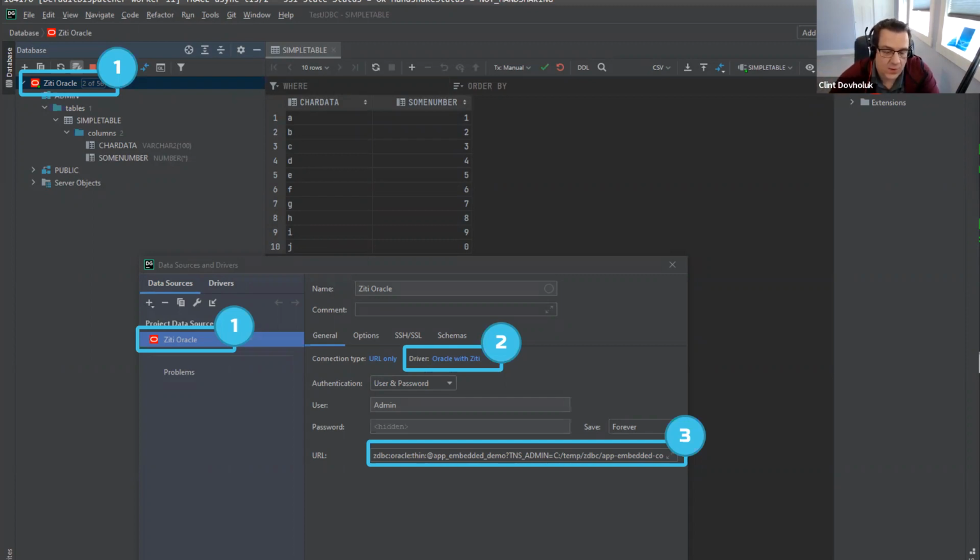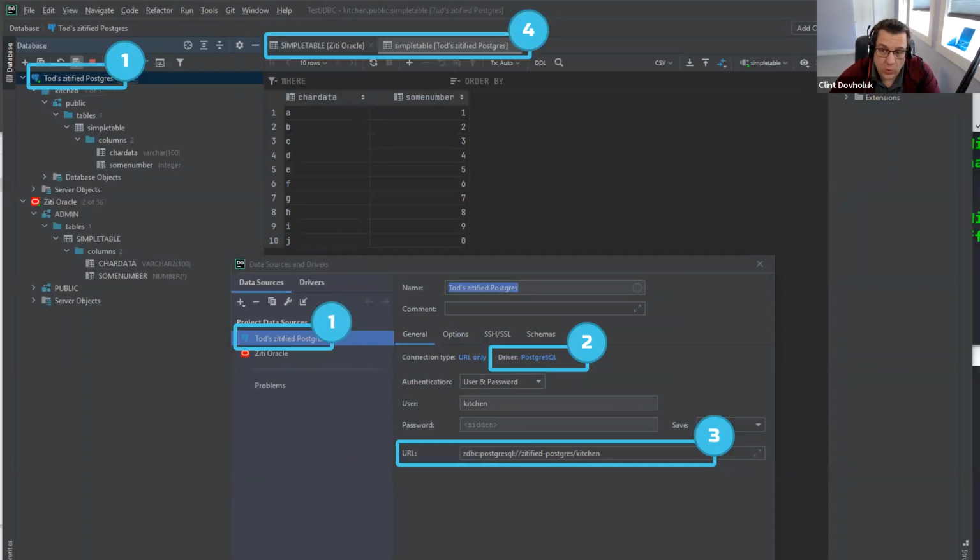There is no client necessary with a Zitification, with a JDBC, ZDBC Zitification. Really cool. It's not just for Oracle. That's just one. You can see this is Todd's Postgres. This was running in his Docker container on his computer. Same sort of setup. I can select from the table and it all is the same, just different.